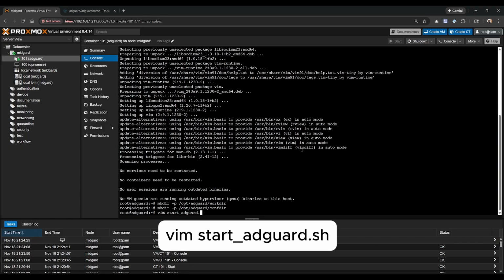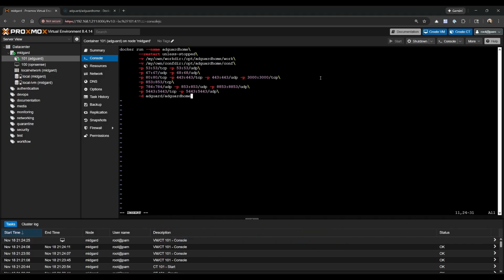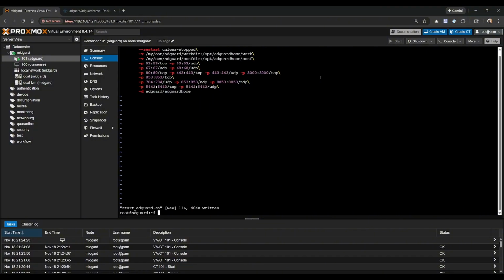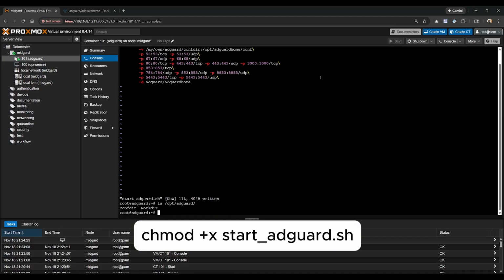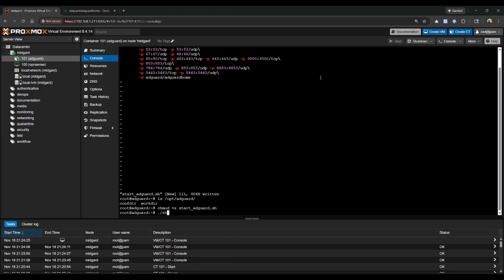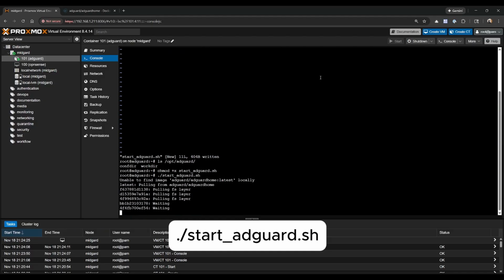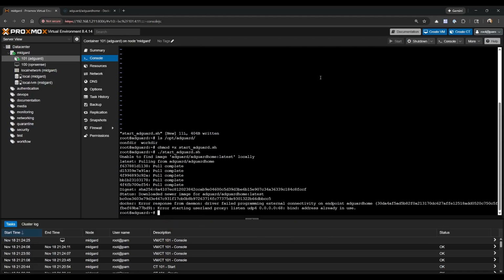Next, I'll open up Vim and create a Docker run file for my AdGuard Home. I'll change the mount points to those 2 directories that I created that will align with directories within AdGuard Home. I will go ahead and save this file. And I'm going to make it an executable file. Let's go ahead and run it. And it's going to pull down that AdGuard Home container.